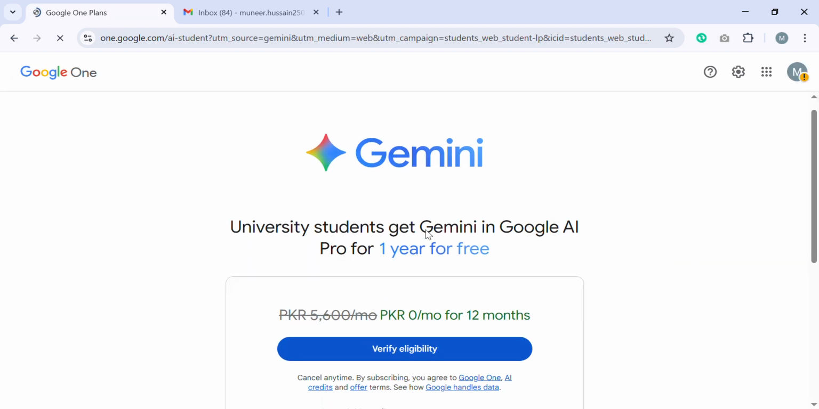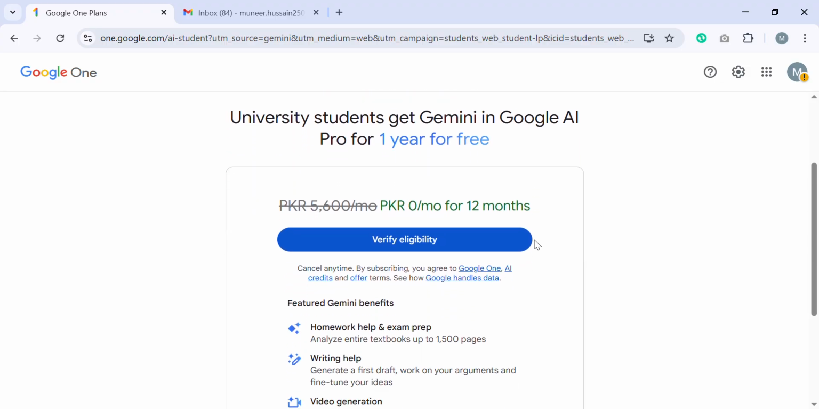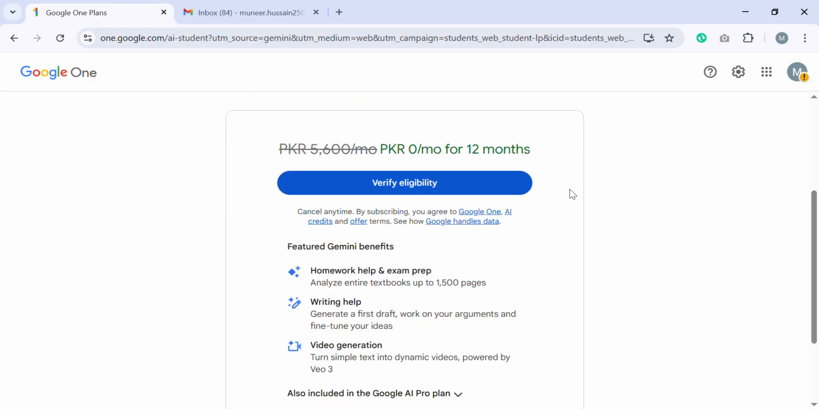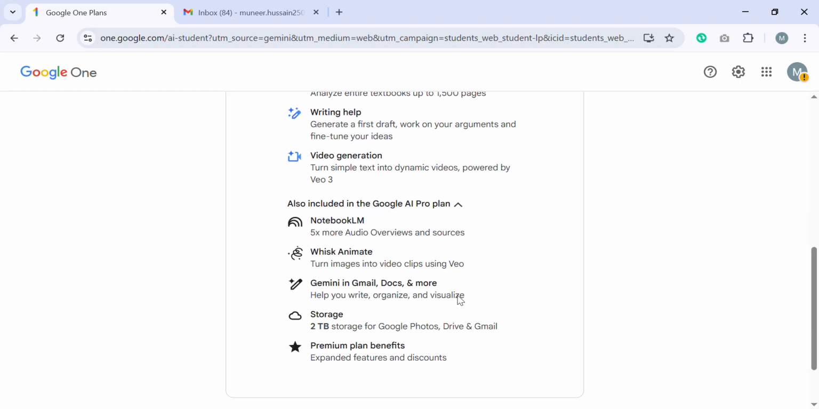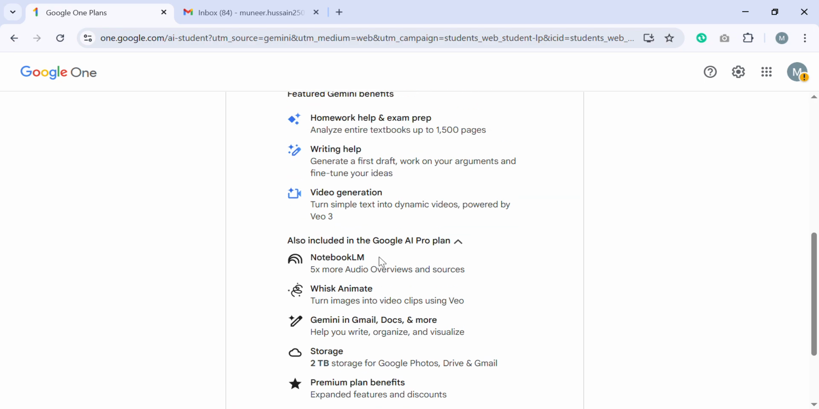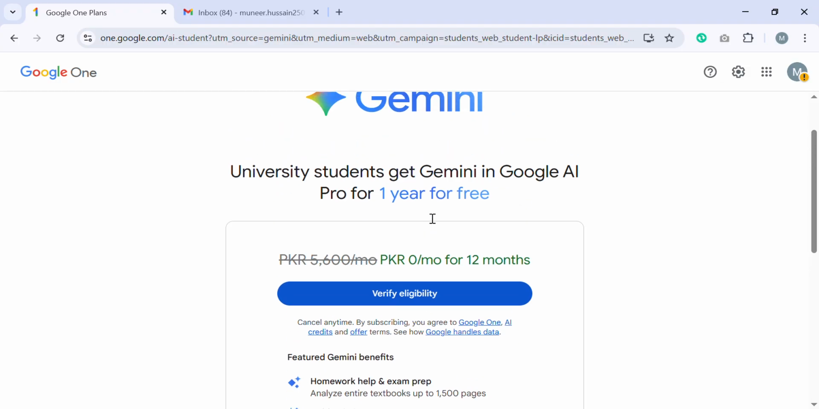It will land you on this page, Gemini for university students, get Google AI Pro for 1 year free. This is for 1 year. You can see 0 per month for 12 months. Otherwise, you have to pay 5,600 per month for Gemini Pro. It also includes 2 TB storage, premium plan benefits, Gemini in Gmail, Docs, and more. Notebook, video generation, writing help, homework help, and exam preparation. These are all included in Gemini Pro.